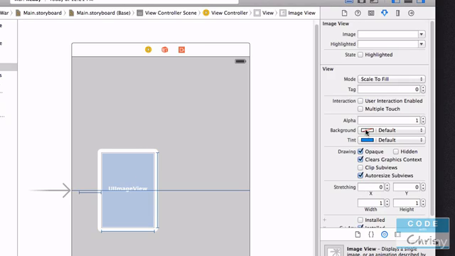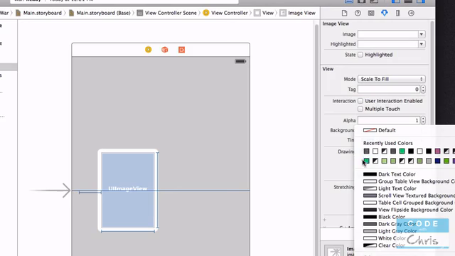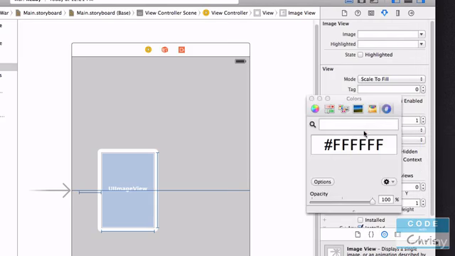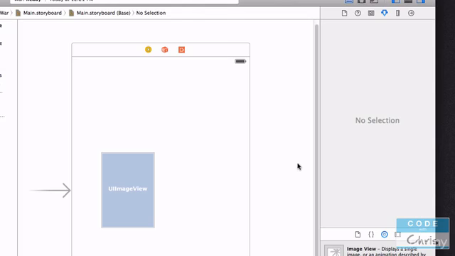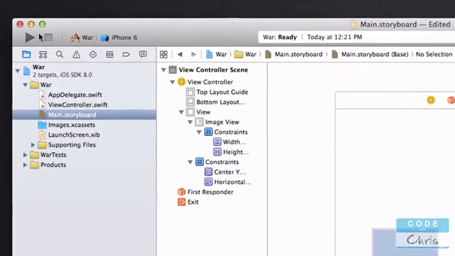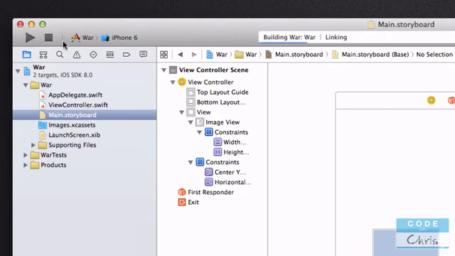If you click this icon right here, you're going to get a color picker. If you click this right here, you're going to be able to select from default colors. So I'm going to select the color picker. I'm just going to give it a color so that I can see how it's positioned. So I'm going to run the app at this point just to see how it's positioned.